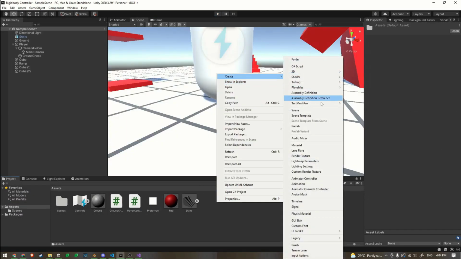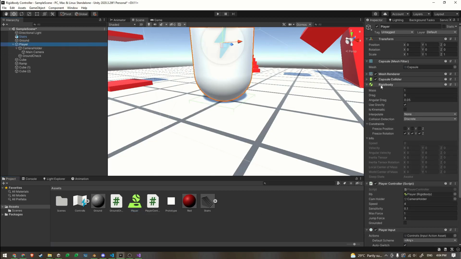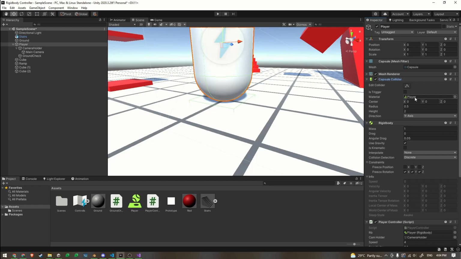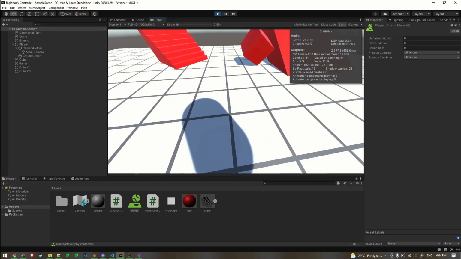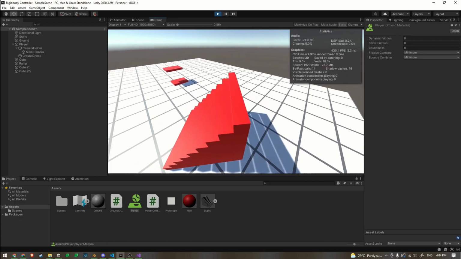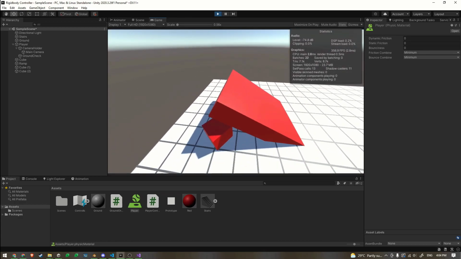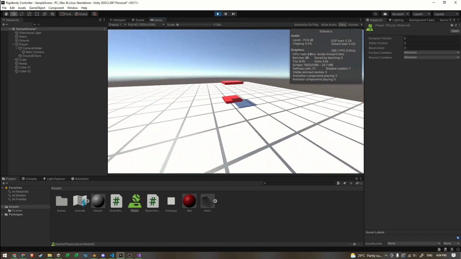So we can fix that by creating a physics material, and I'll just call it player. And I'll drag that onto my player's collider. We'll set the friction and bounce combine to minimum, and just set all these values to 0. So now our player pushes cubes easily, and we can't get stuck on the side of walls anymore. And everything works really smoothly.